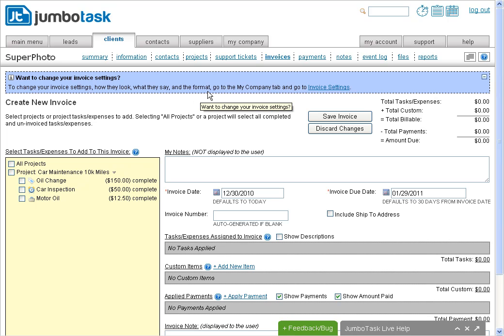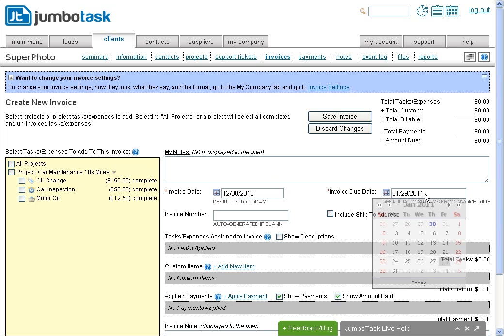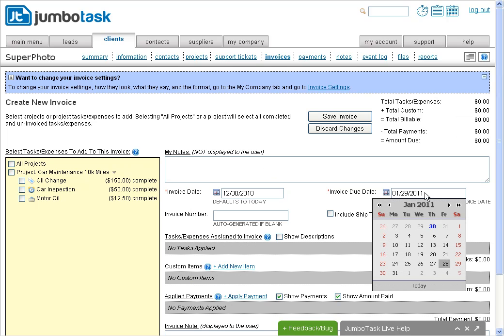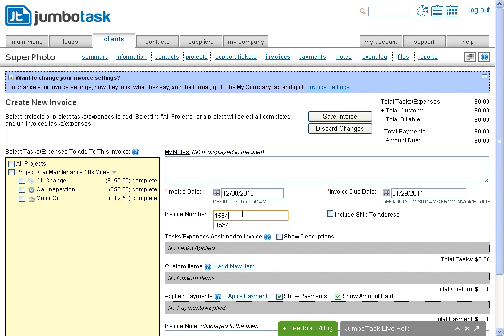First, you can type in notes that you do not want displayed to the user or printed on the invoice in the My Notes section. These are purely for your reference. You can select an invoice date and an invoice due date. The invoice due date is defaulted to 30 days after today. You can also enter an invoice number, which we will now set to 1534.